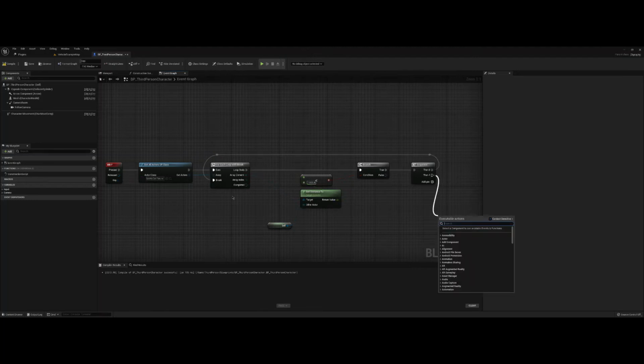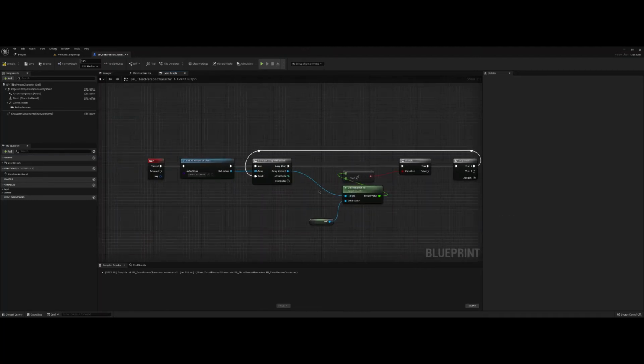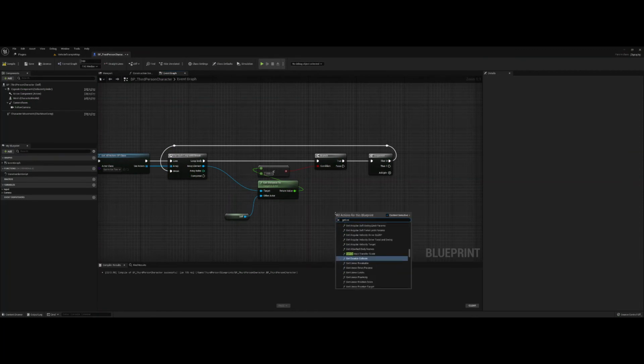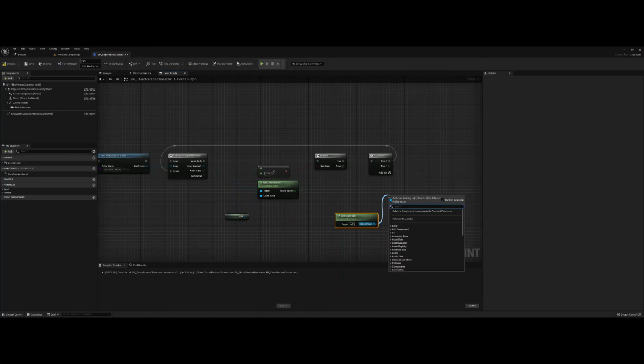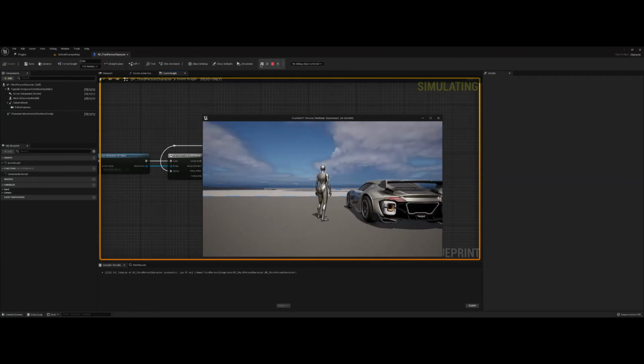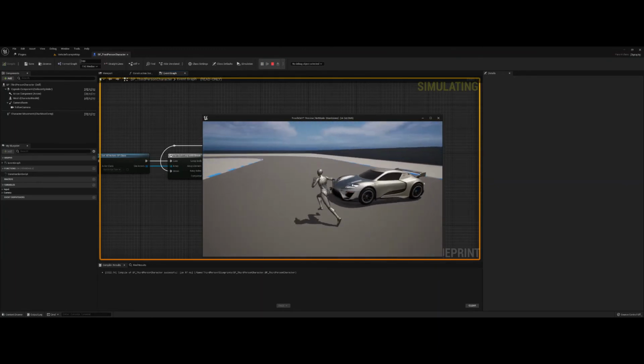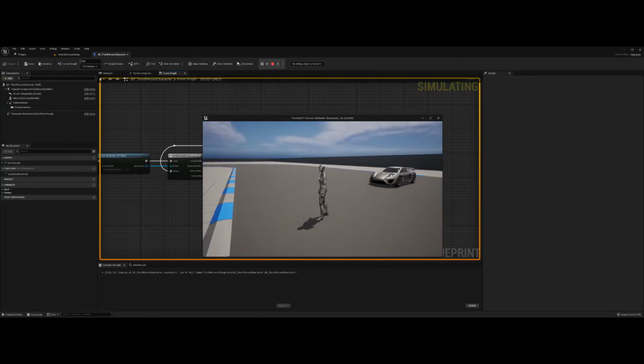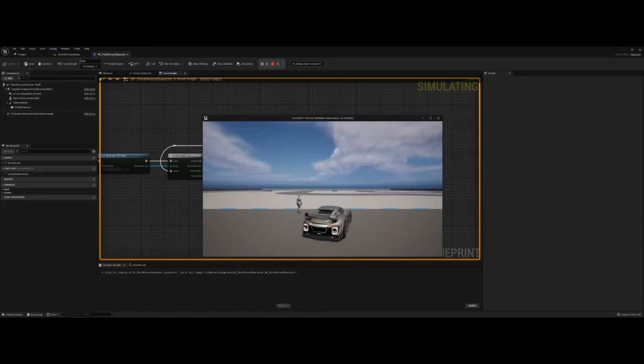And if this is true, then we just need to get the controller of the current player, and possess this. And the pawn would be this one. So let's go little far, and if I press F, I can get into the car.